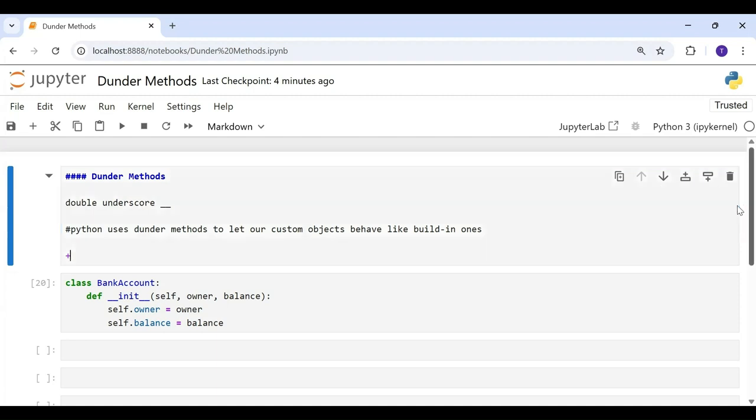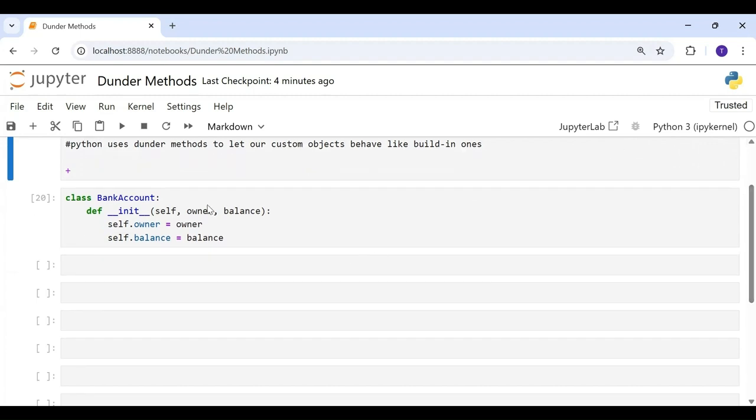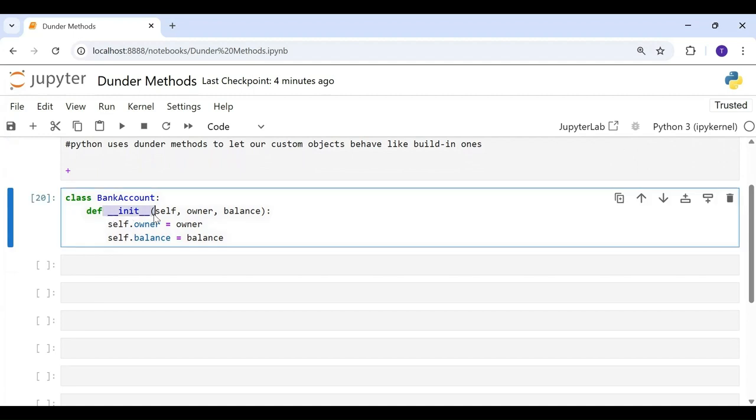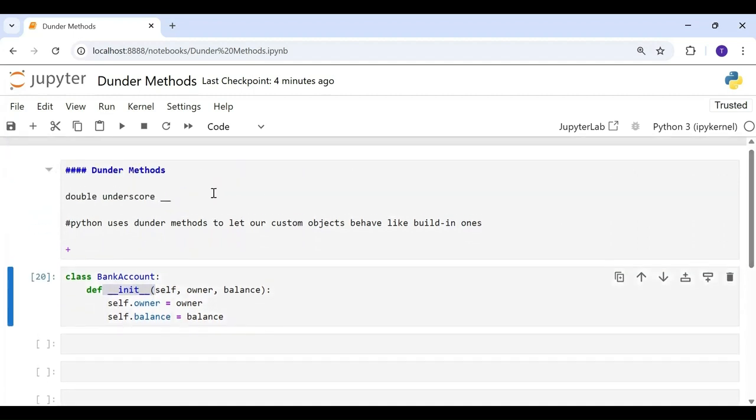So let's start. This is our bare bones bank account class, not doing much here. We have this init method. Now we just said that Dunder methods are supposed to start with double underscore. So is init also a Dunder method? Yes, you have got it right. Init is also a Dunder method. Whenever we create an object of this bank account class, this init method gets called automatically.